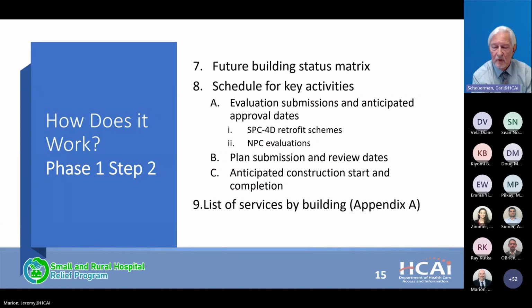Now, we're also looking for a schedule of key activities, and I mentioned up front that this is a roadmap, so we're not looking for a great deal of specificity here. Most of what we've received so far indicates that a particular action is going to happen within a calendar quarter rather than by a specific date. The purpose of the schedule is not to pin you down necessarily to a date, but to let us know in general that you're on track to provide particular submissions and that they fit within the framework of the 2030 compliance deadline. So we're looking for SPC 4D retrofit schemes or any other approach to SPC improvement.